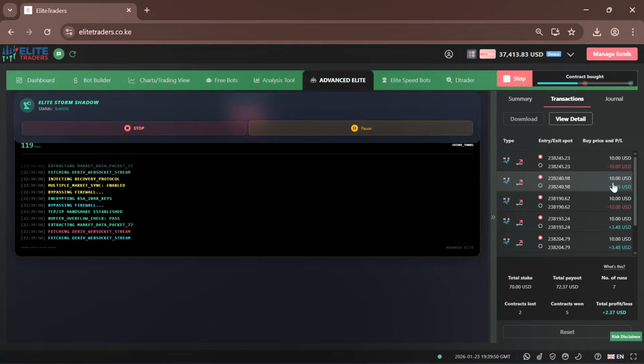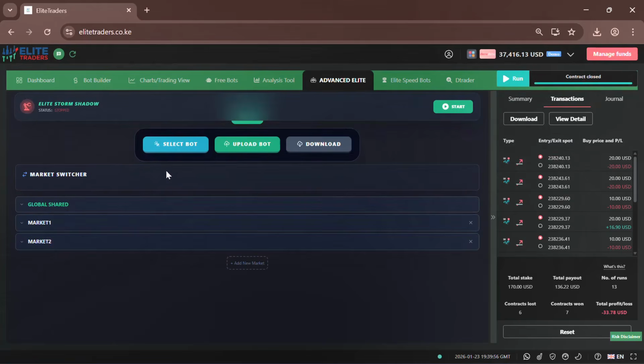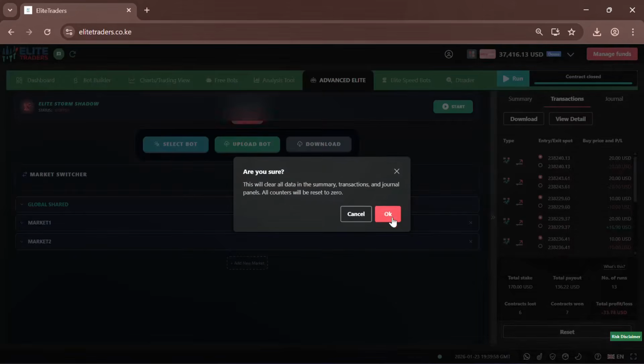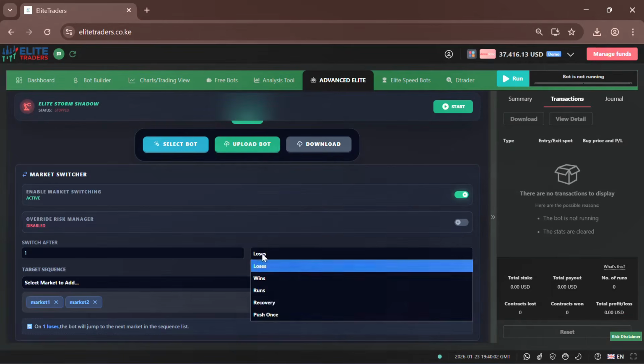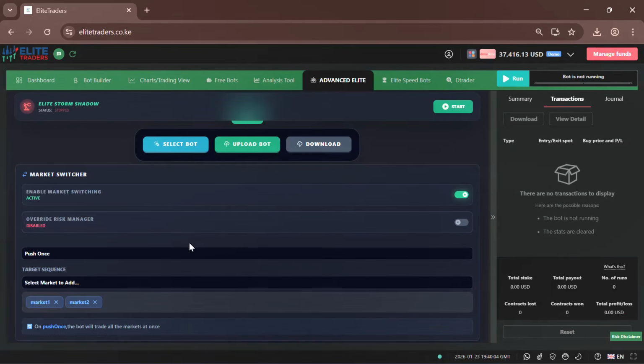You can actually see it has switched to over four. We have made a loss, switch back to over two. So it's very simple to actually operate this robot. Then we also have some other options here. Let me click here in case you want to switch on to use push once. Push once means this robot will actually be trading market one and market two at the same time.